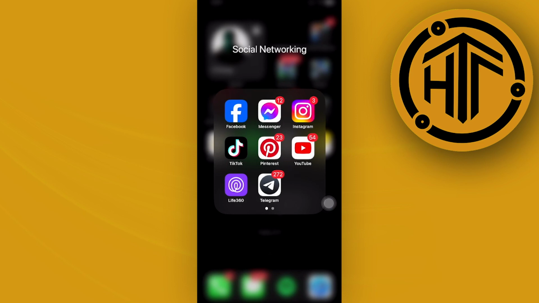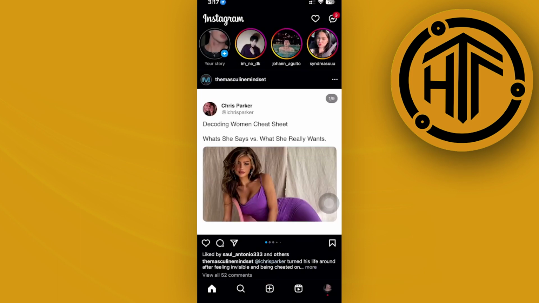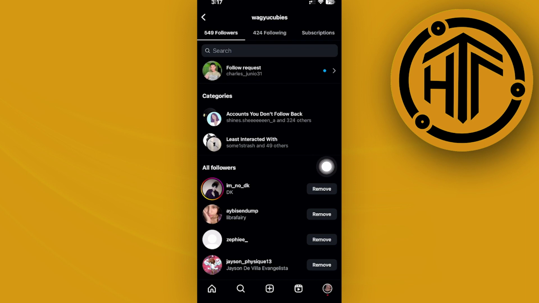Hey guys, today let's try to check who unfollowed you on Instagram. So all we need to do is to launch the Instagram application, and once we're here, I want you to tap on your profile and then tap on your followers list. As you can see, you could actually see this followers list, and we do have a few categories here.